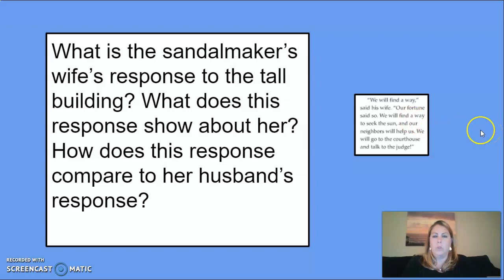So next we're going to look at this question. What is the sandal maker's wife's response to the tall building? What does this response show about her? How does this response compare to her husband's response? So let's read the text so we can try to answer these questions.